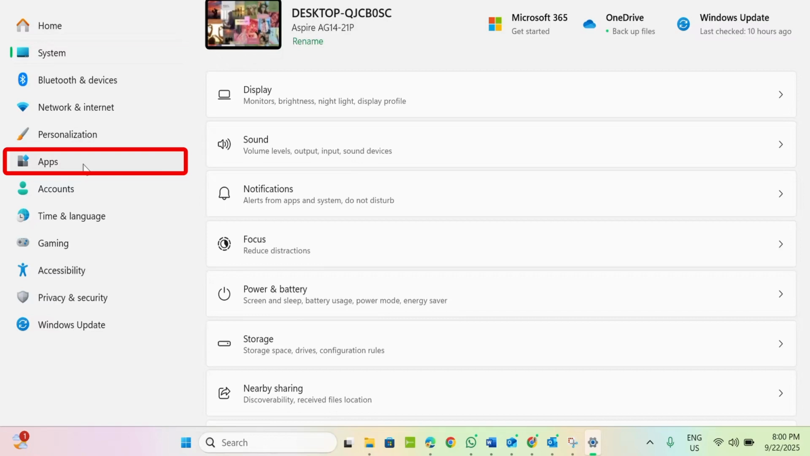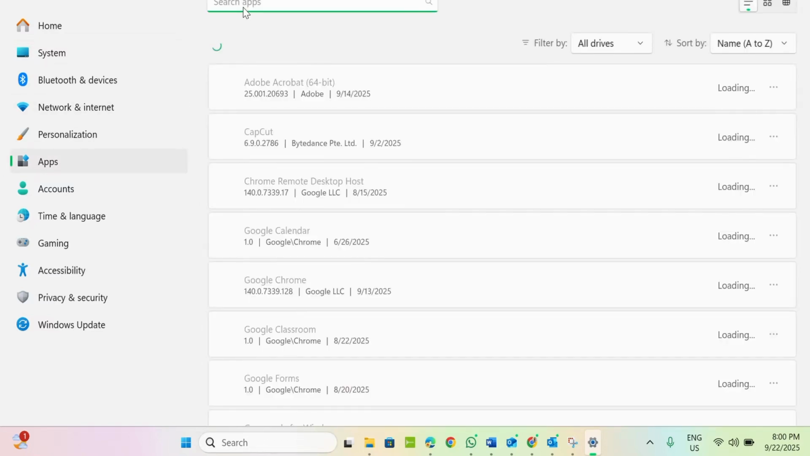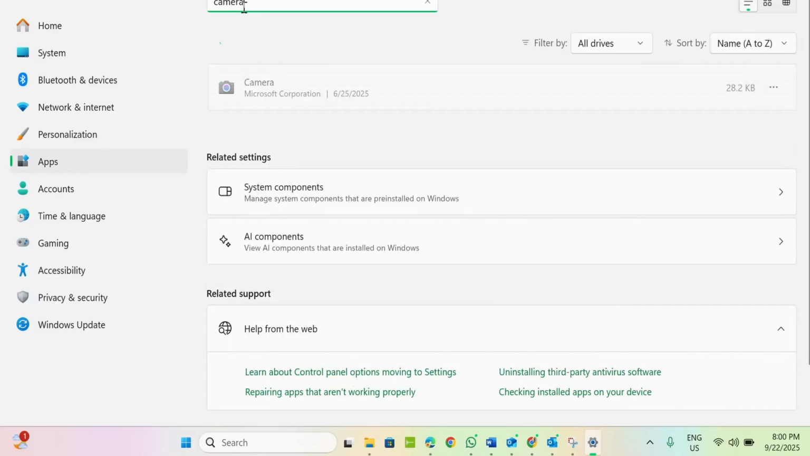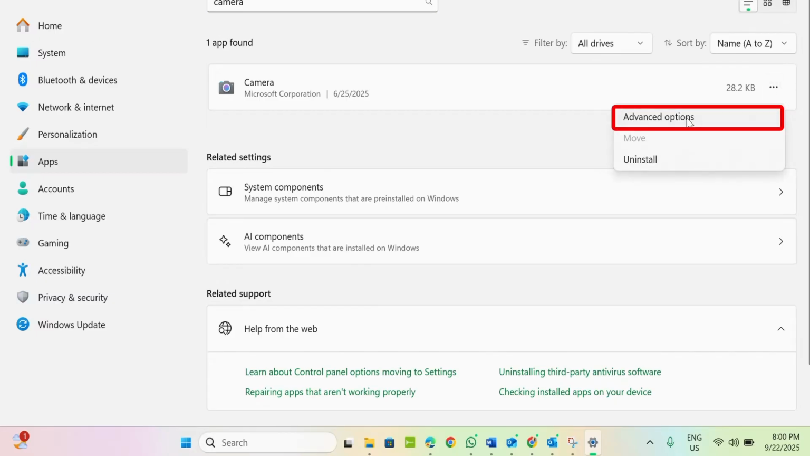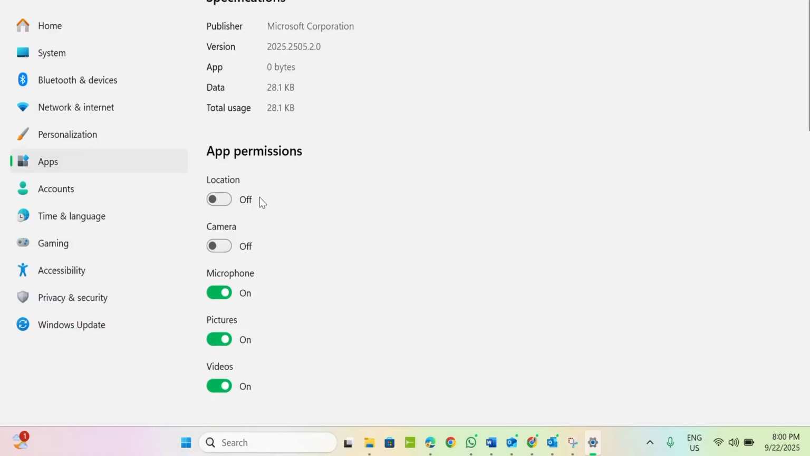Go to apps. Now go to installed apps, and then on the search bar, search for camera and then tap on the three dots and go to advanced options, and here under app permissions toggle on camera. So that's it. This is how you turn on camera on your laptop.